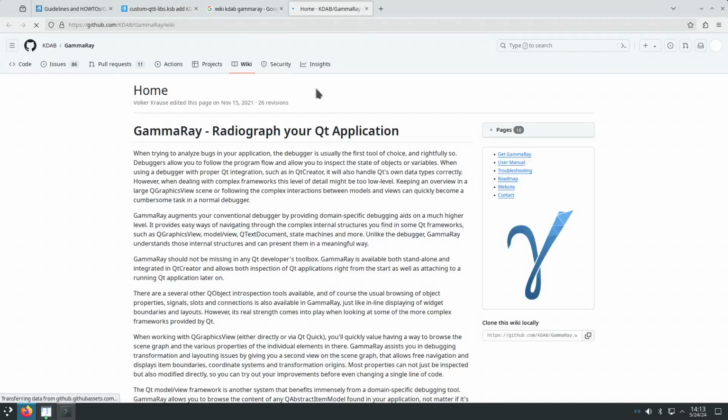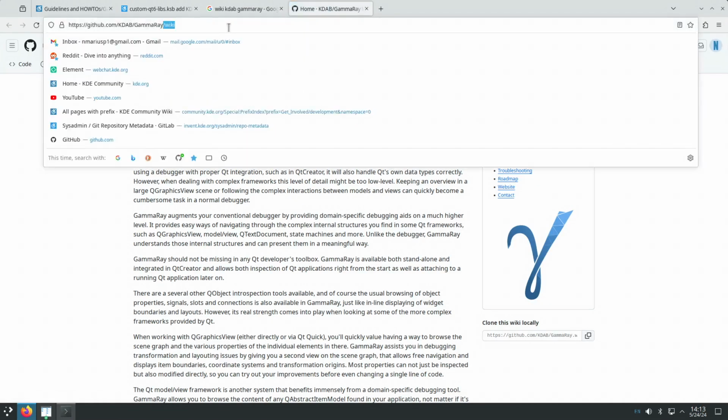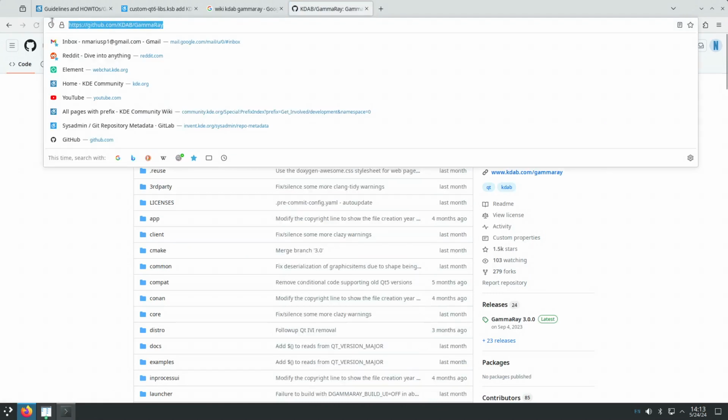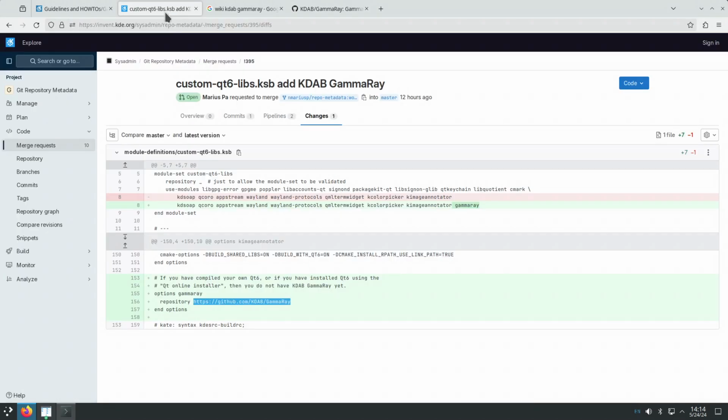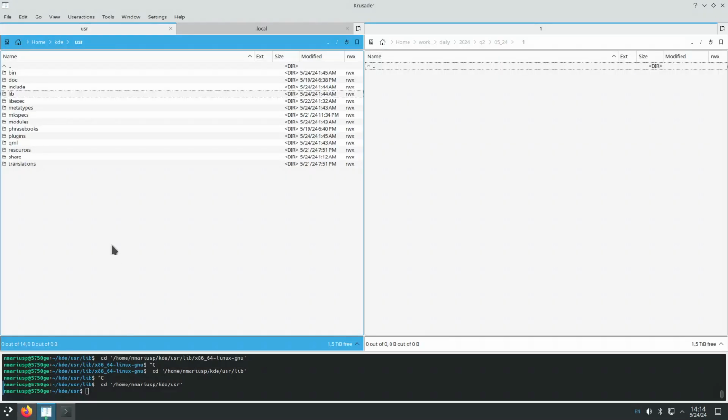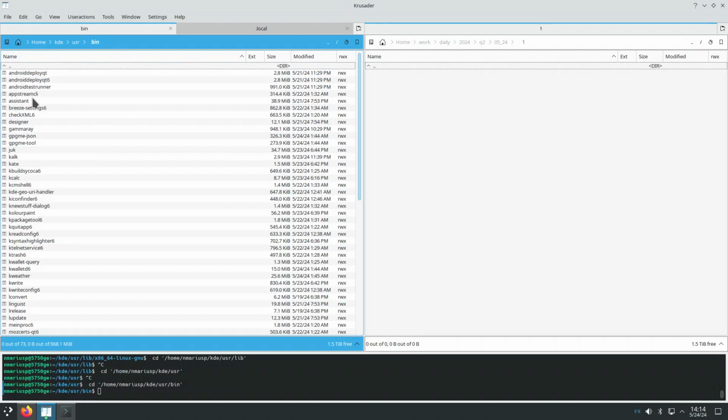So this thing. This thing, not this thing. Counterintuitive, but that's the way it is. Okay, and then I have built it. The command line is kdesrc-build, and then gammaray all lowercase. This has installed KDAB GammaRay in ~/kde/usr/bin. This thing.